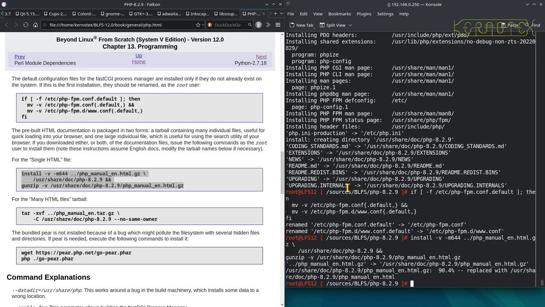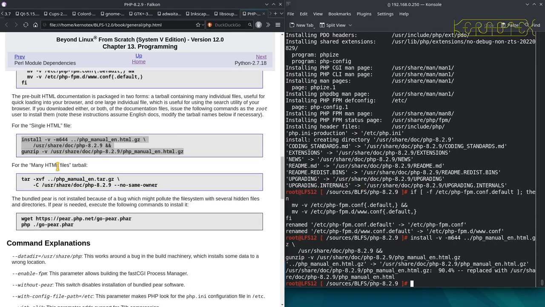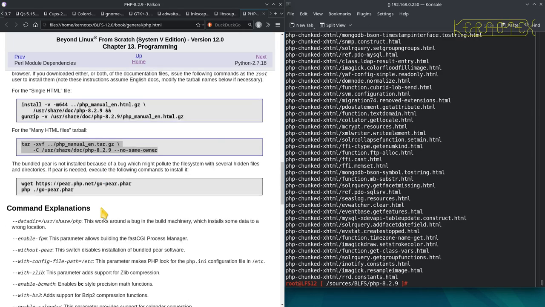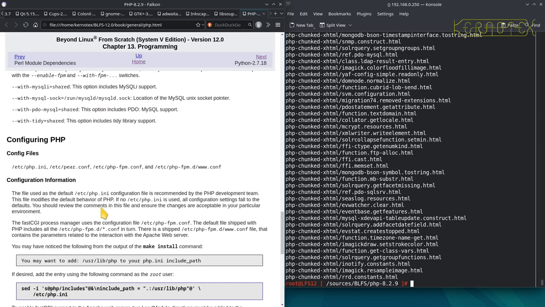So let's do that first one. And the second one, the bundle PEAR, is not installed because of a bug which might pollute the file system with several hidden files and directories. If PEAR is needed, execute. Well, that sounds like a nasty thing to have, so I'll skip that.